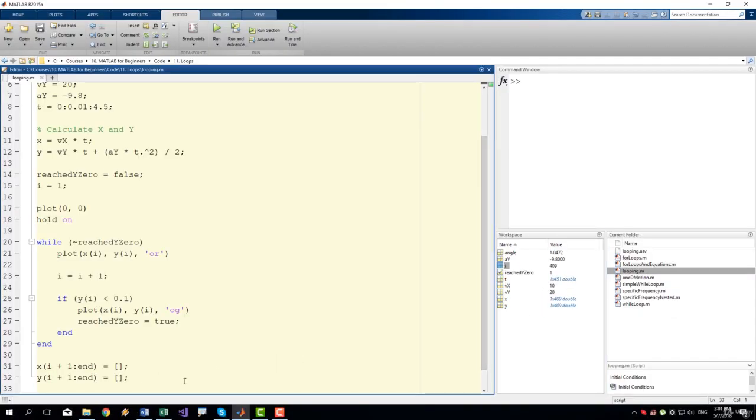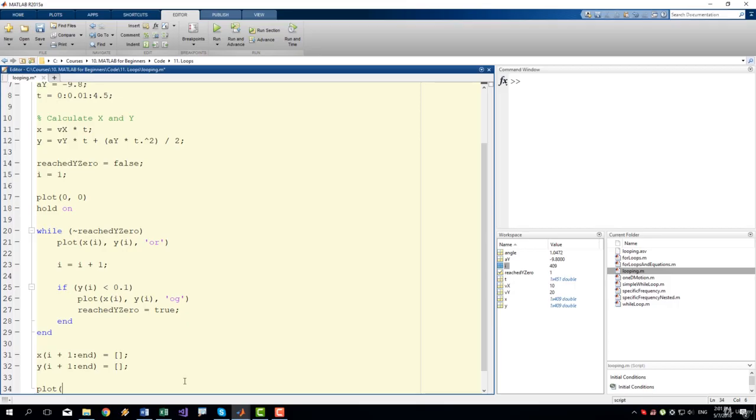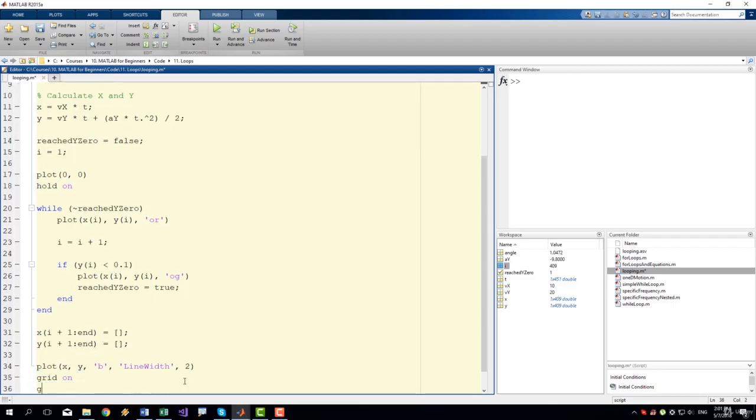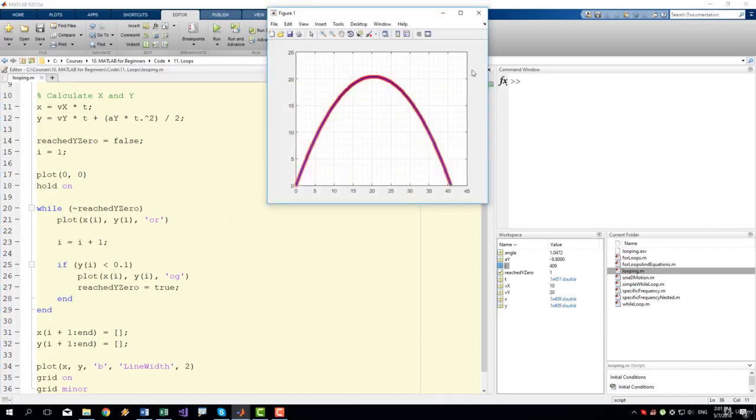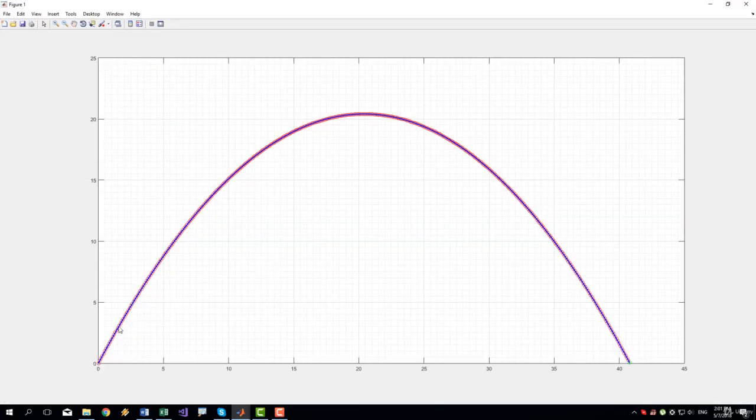And we can use this and create one additional plot for x and y as a line. So make it blue, line width of 2, grid on, grid minor. Let's run it. And you can see that we have each of the individual points plotted until we reach 0 again, here the green dot down here. And we also have a blue line that shows the path right on top of our markers.